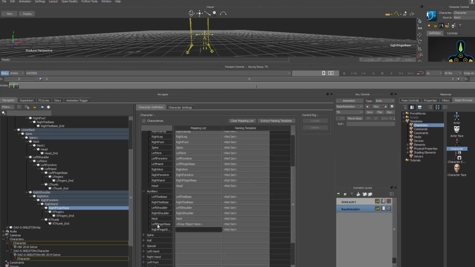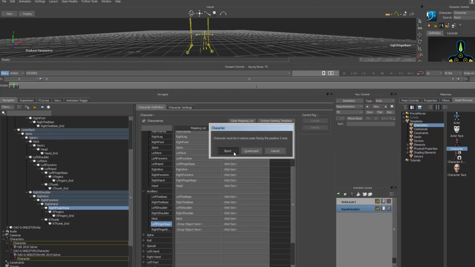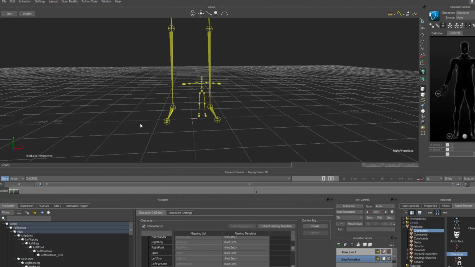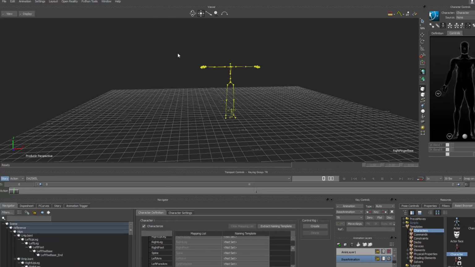But all we have to do right here is remove left finger base and right finger base. Just remove that and then press Recharacterize. So that's it, folks. That's all you have to do to reconnect the motion data.